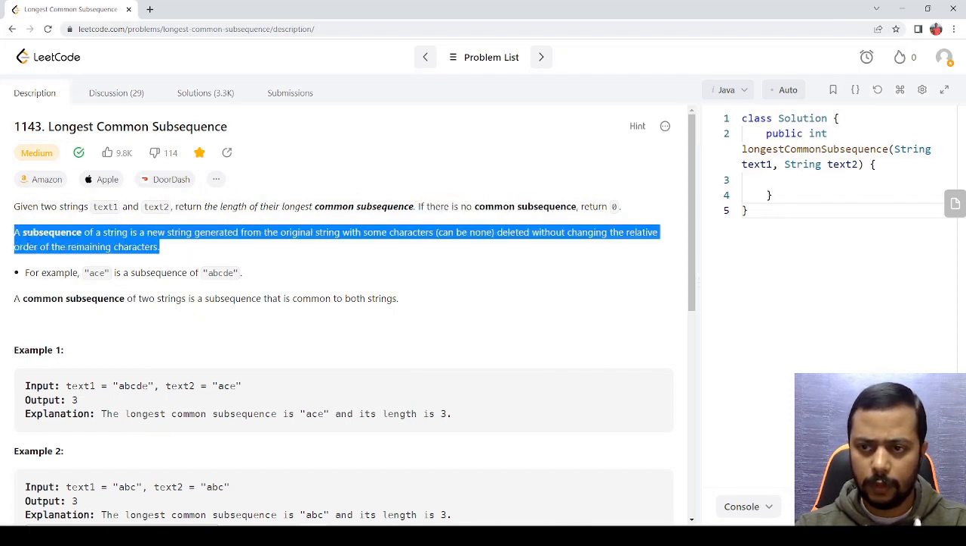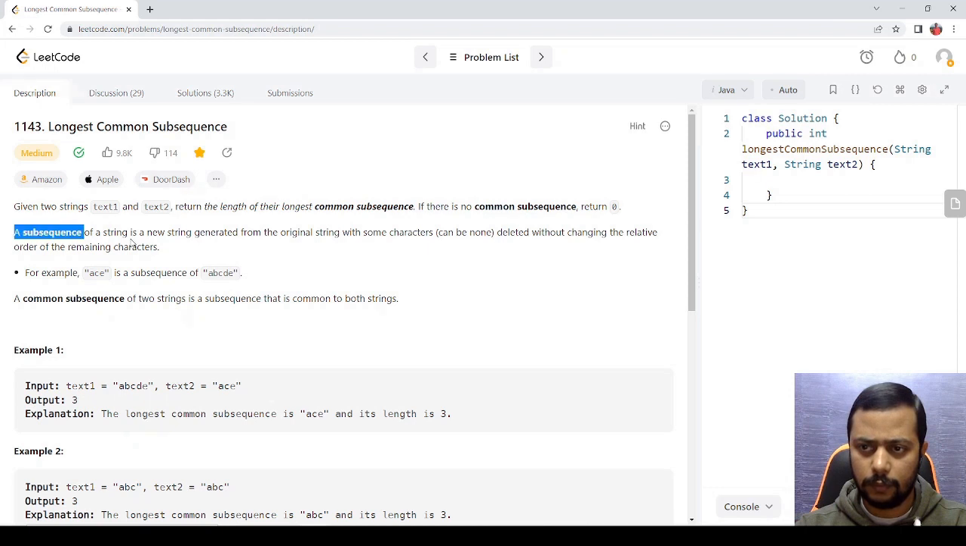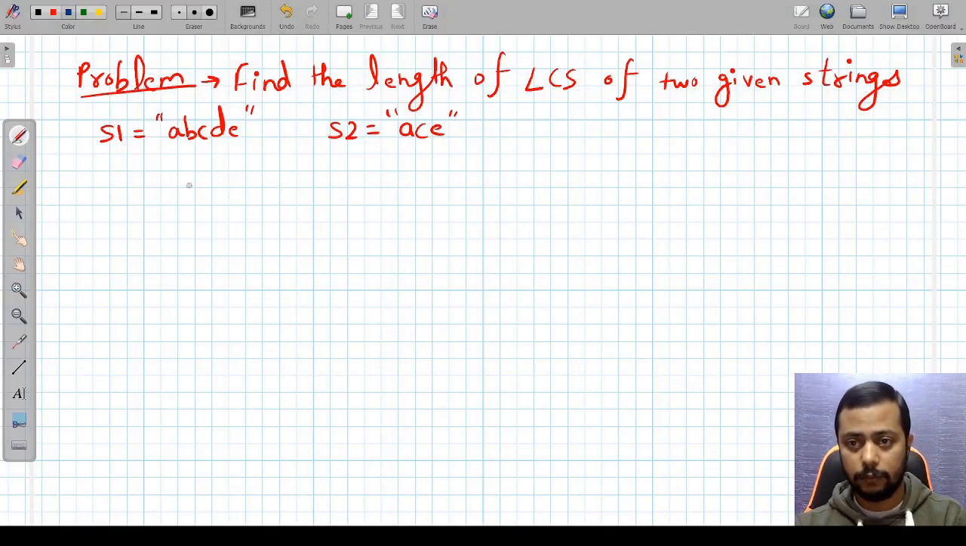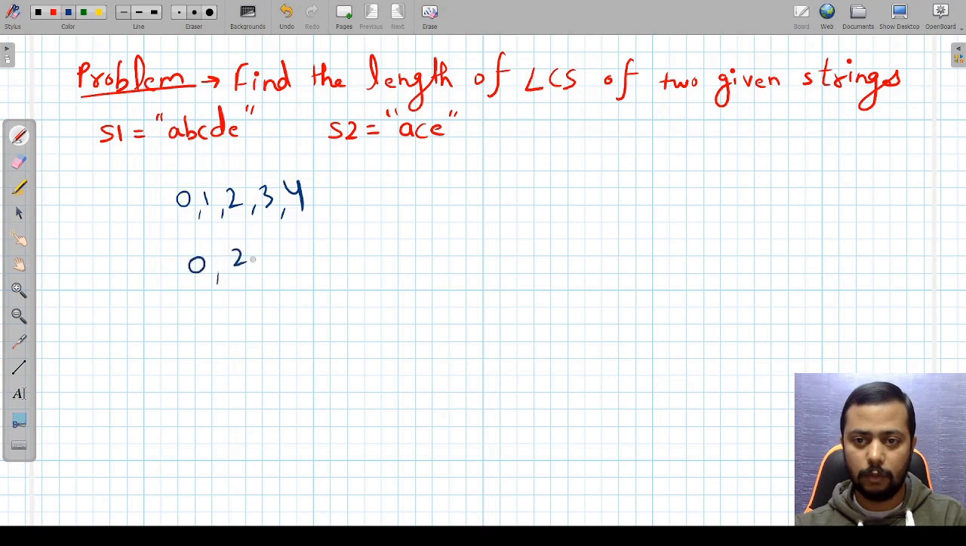In addition to this, they have also explained what a subsequence is. A subsequence of a string is a new string generated from the original string with some characters, which can be none, deleted without changing the relative order of the remaining characters. It's basically like a subset of an array. For example, if we have an array 0 1 2 3 4, a subset of this array would be 0 2 and 4. We have omitted 1 and 3, but we have not changed the order of these three elements.